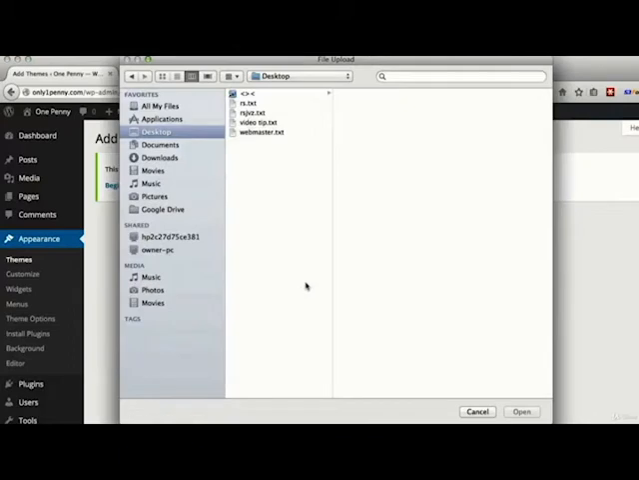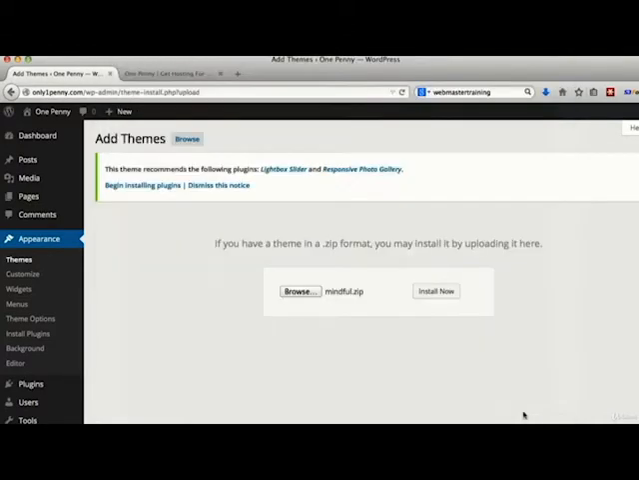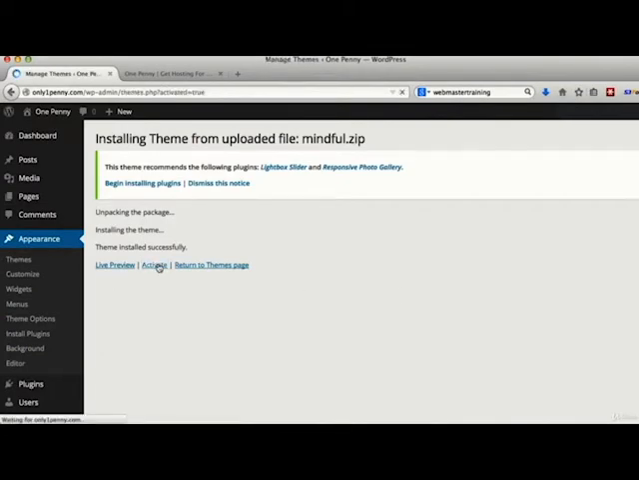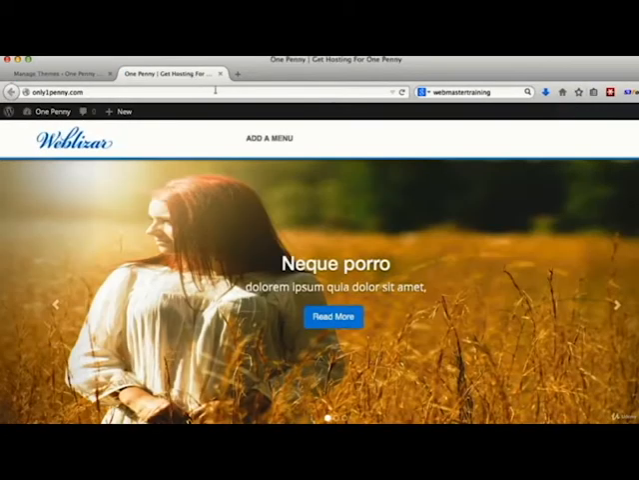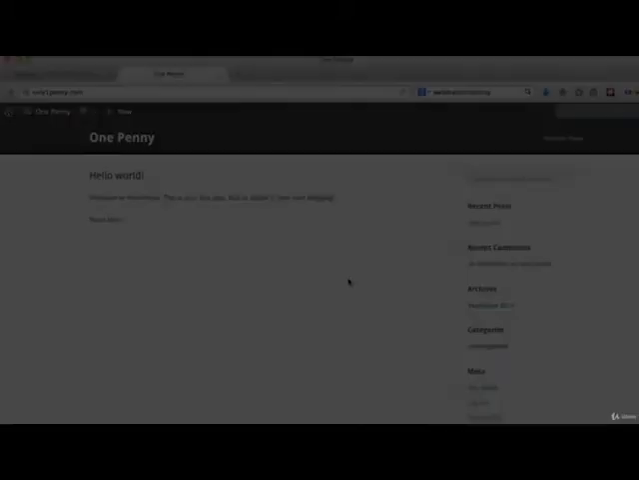Next, click on Browse, and in this case, the theme we're going to use for demonstration purposes is called Mindful. It's in a zip file, so I can click on that and then click Open and Install Now, and then Activate. Next, we simply come over here and refresh the page. As you can see now, it has the new theme in there. So that's it. That's how easy it is to install a theme on WordPress.